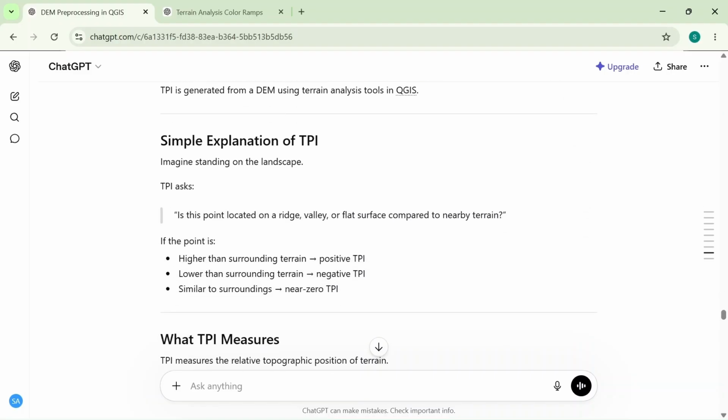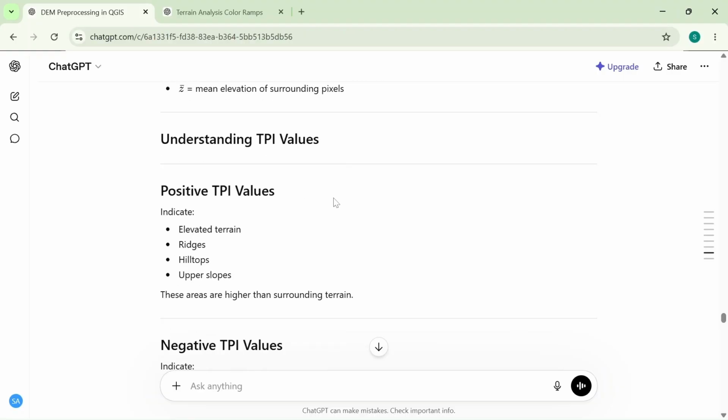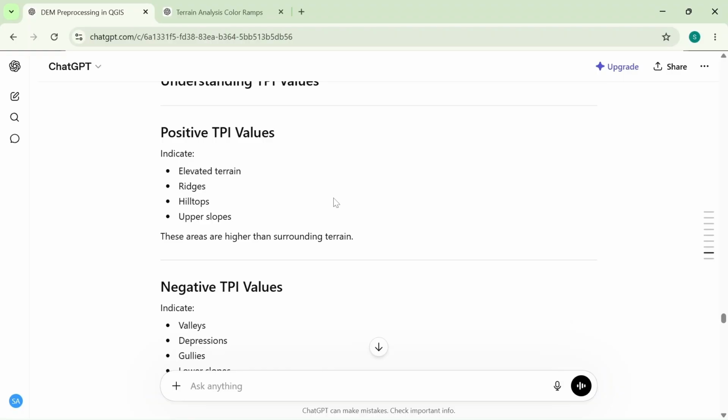So this is able to tell you that whenever you have different features on the earth surface or within your study area, where we have the higher than the surrounding is equal to positive TPI, which is the Topographic Position Index. Then whenever you have lower, which is negative, and each of these indicates the type of features we have. For example, when you have positive TPI, it is indicating elevated terrain, that is of high elevation or high altitude. Then we have in terms of the upper slope, we have in terms of hilltops, we have in terms of ridge. So all of this shows higher elevation value compared to the surroundings.